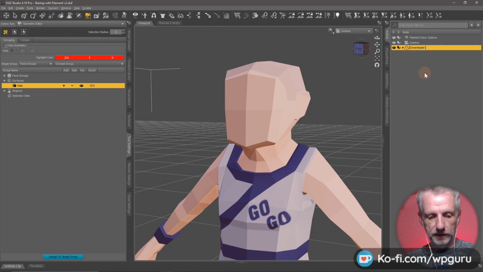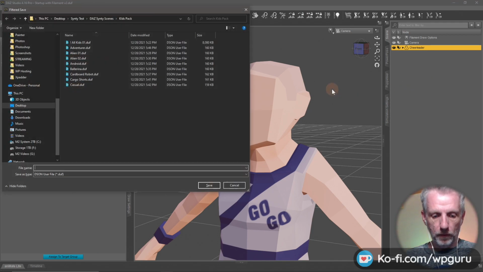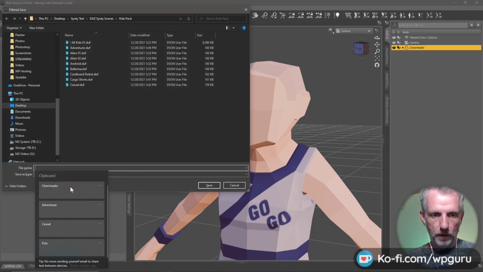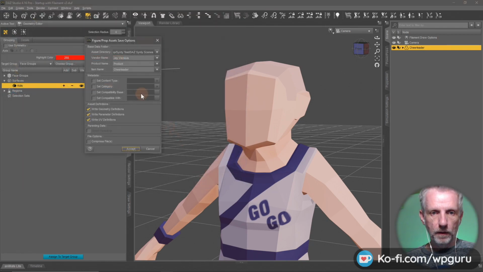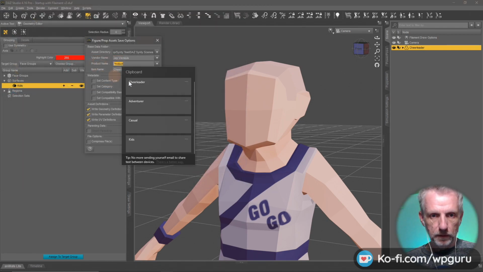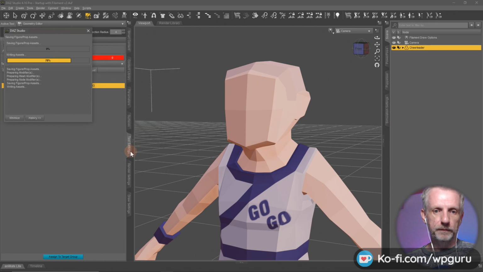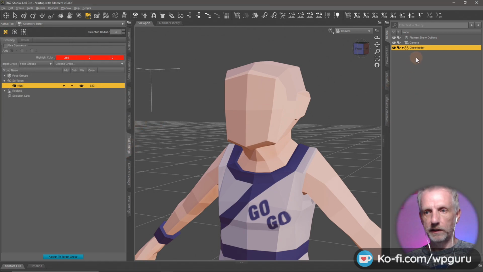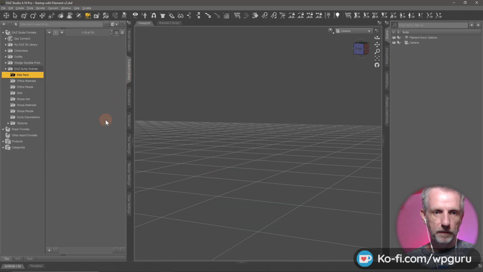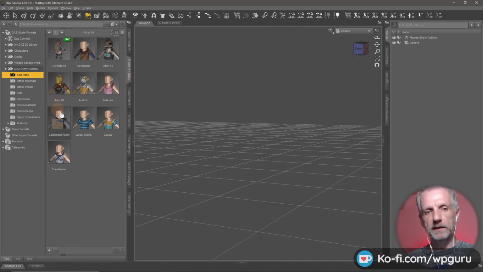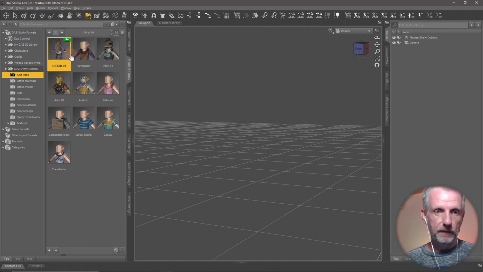Oh, I've forgotten to copy it. So adventurer, I think we don't need any more. Kids we do need, casual we don't need anymore. And we'll call it kids back. All right, perfect. Cheerleader, who's next? So that's now 6, 7, 8, 9, the 10th character. We're halfway there. This is neat.